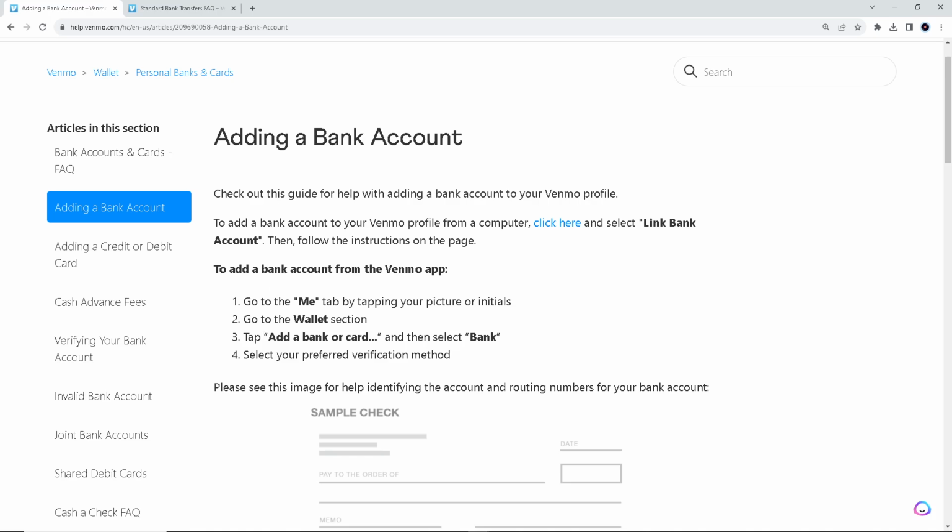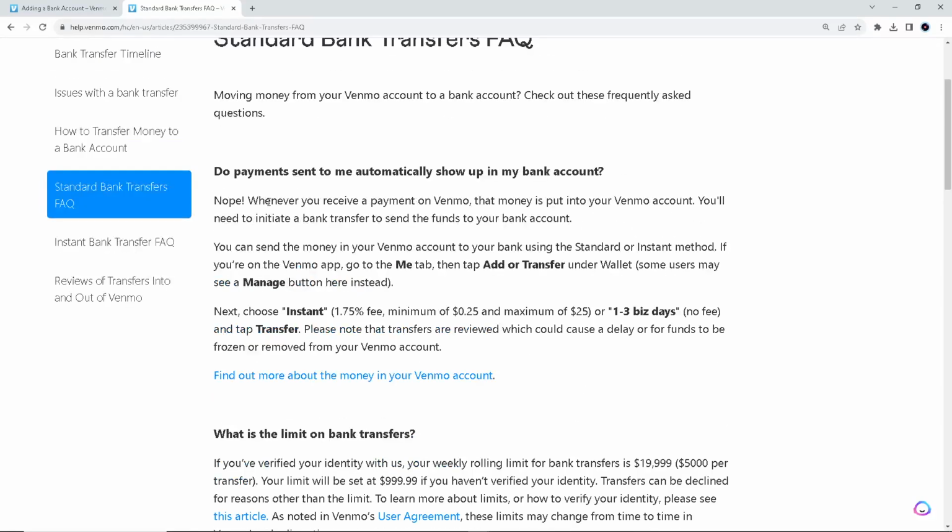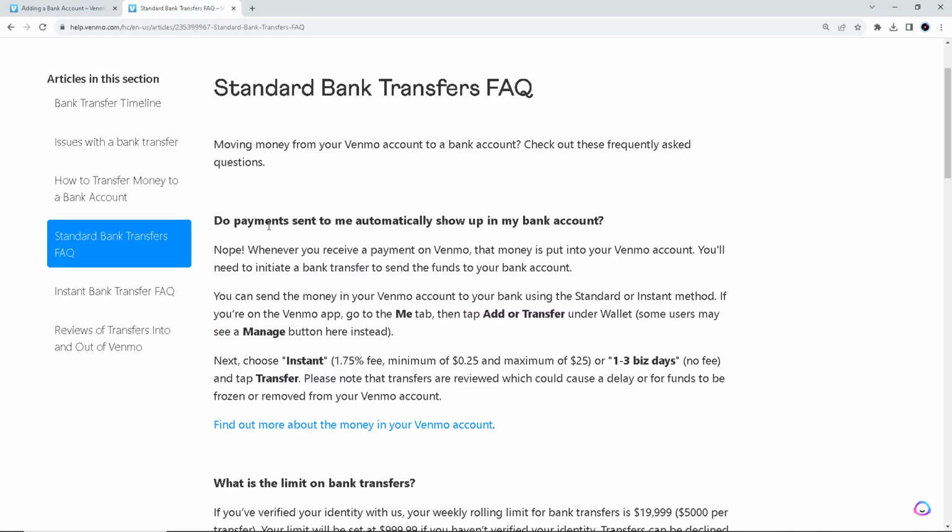Now, if you're using the mobile device on the app itself, go to the Me tab by tapping your picture or initials. Go to the Wallet section, tap Add a bank or card, and then select Bank. Of course, select your preferred verification method. So after doing so, if you're successful adding a bank account to your Venmo, here's how we can send money to your bank account.